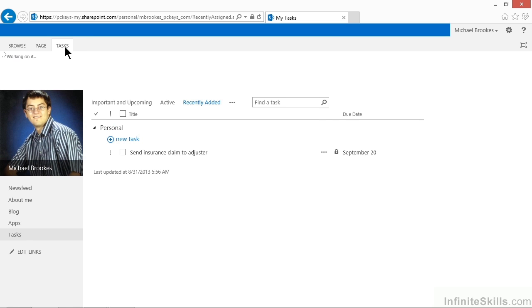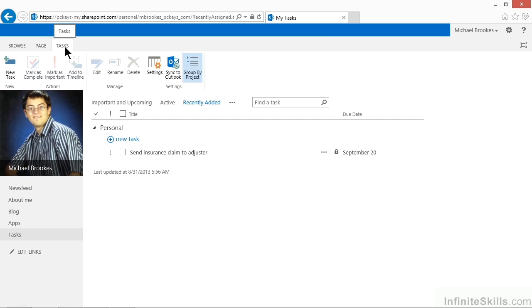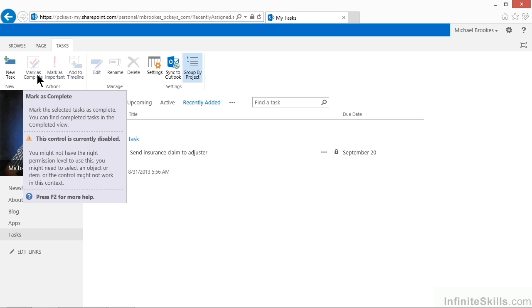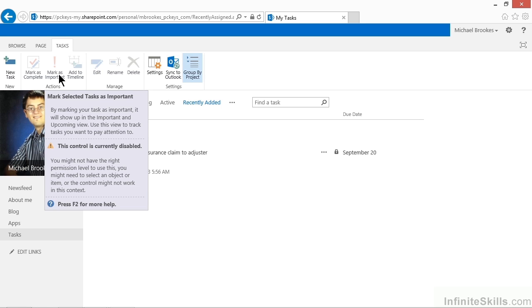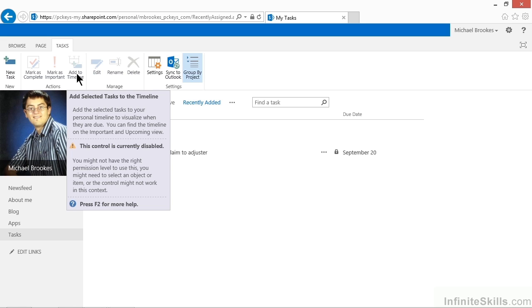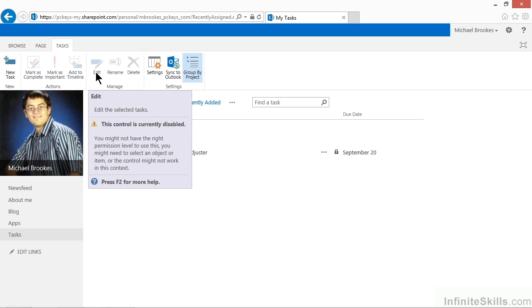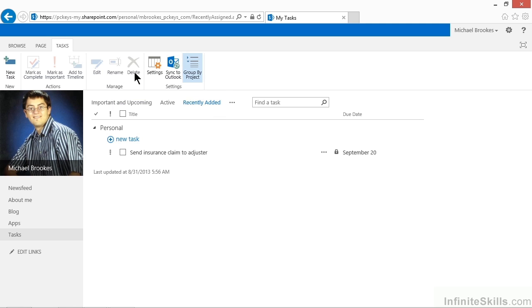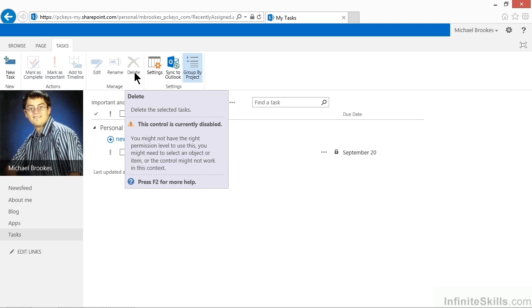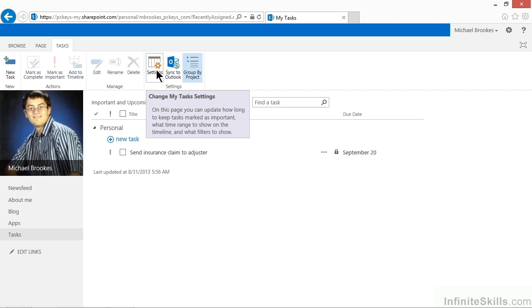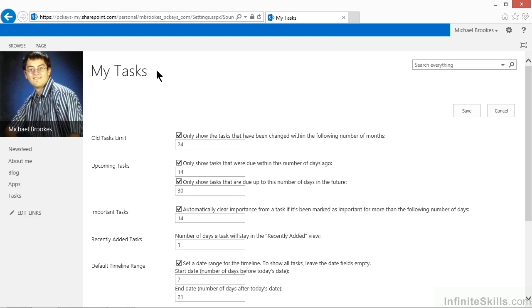Giving this a click or a tap displays the ribbon with all of the options that we have for working with tasks, including creating a new task, marking a selected task as complete, marking a selected task as important, something called adding it to the timeline, which we'll talk about when we discuss views for lists, as well as editing, renaming, and deleting tasks. Right now, we're actually interested in the settings for the entire list. So we're going to click or tap on the settings option. This displays the settings page for My Tasks.